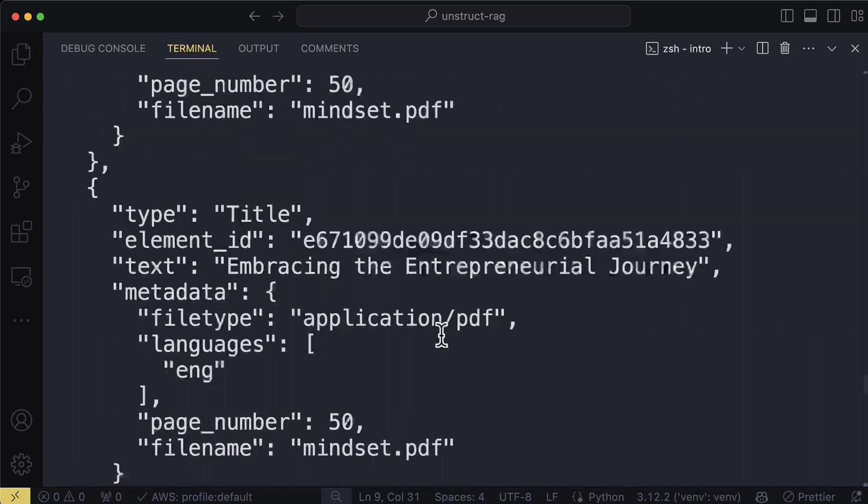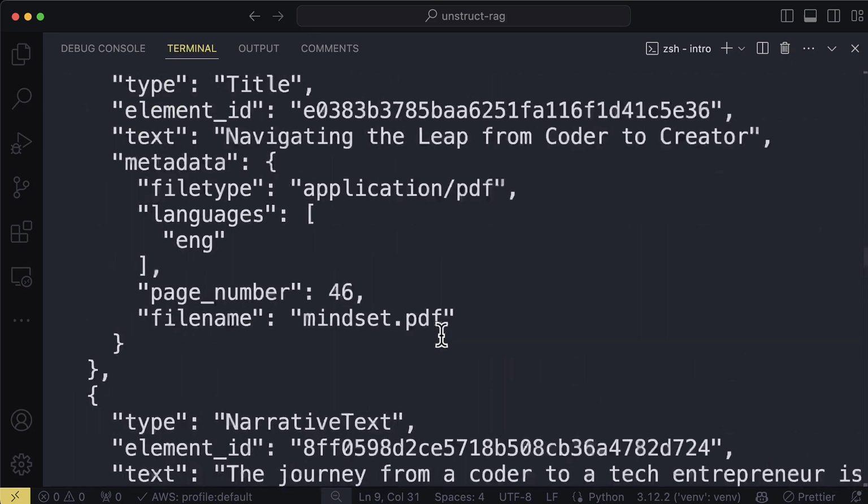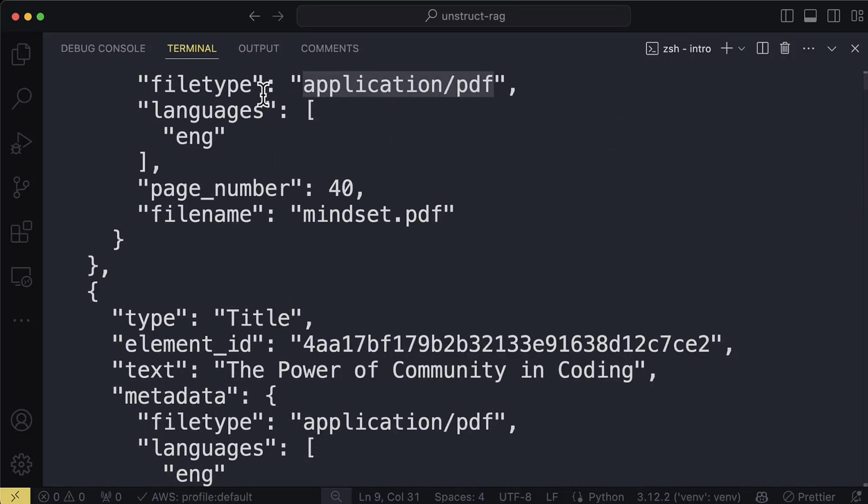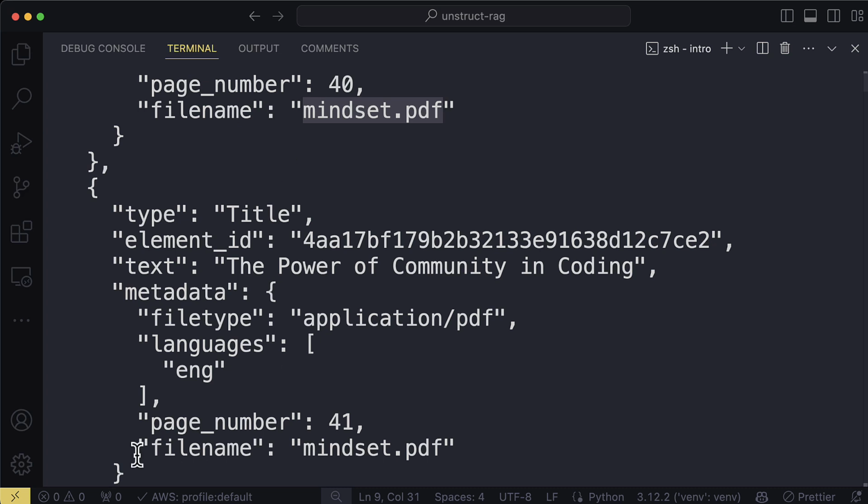Let's go all the way up so we can start looking at things here. At the top, we can see that we have this file type, which is application/pdf, and also the languages. This is in English. So it inferred all of that from the document itself. And the number of pages. So this whole document has 40 pages. The file name is mindset.pdf, and it starts extracting things, right?